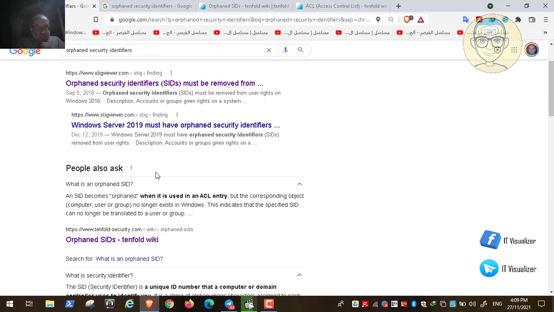So, turning back, what is an orphaned SID? It is when the corresponding object, computer, user, or group no longer exists in Windows. So if you have a folder, as I said before, and you limit the access to this folder to a certain group, and this group was removed or no longer exists, it will appear something like this.